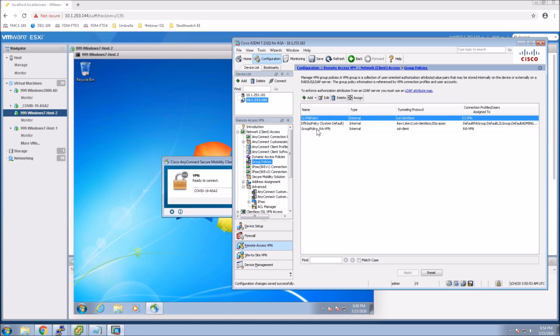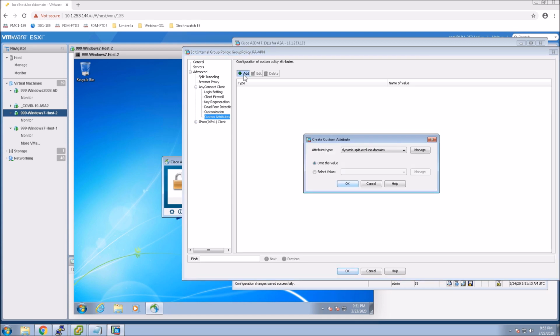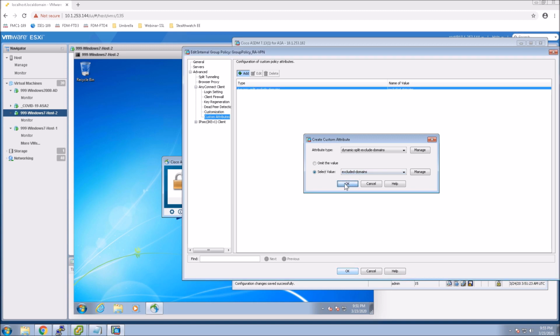Next thing we need to do is just assign this to a group policy that we're using to connect. In this case, I only have one for AnyConnect. Go to custom attributes, select the value. Because I only have one object in each one, they're selected automatically. Click OK. Click OK, apply.